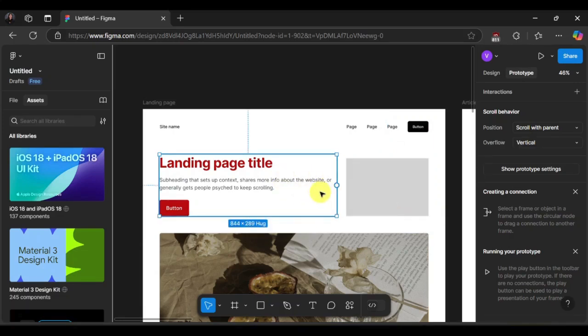So in here, just head over and then click on that. And in here, just click onto this prototype on the right hand panel. And in here, you can see this position. And in here, we have the overflow. So what you can do is you can just choose in here what overflow you want. For example, let's choose in here horizontal. And then it will actually automatically be saved.